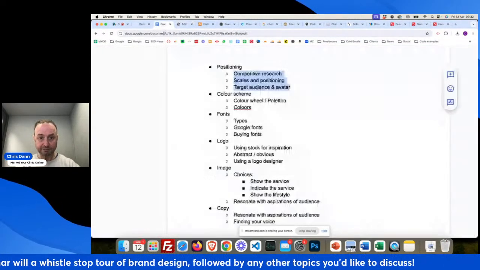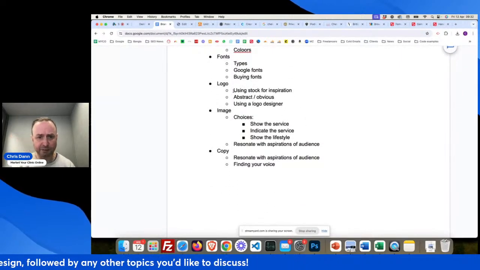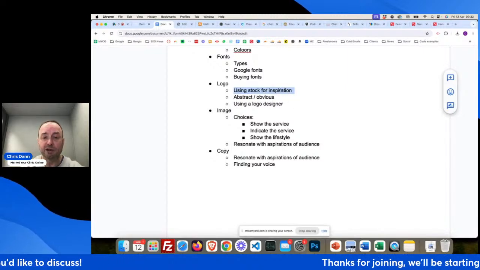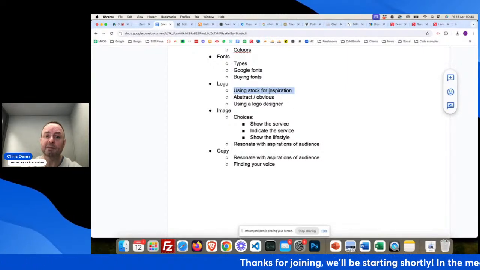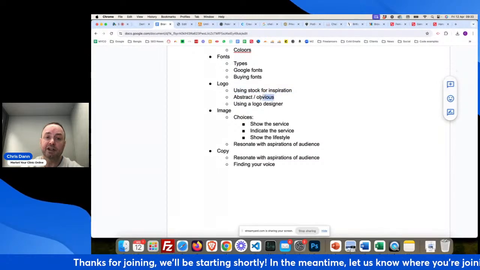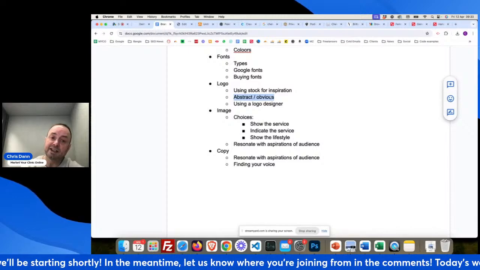Now, once we get on to talking about, you didn't actually look for all of this. What I was going to say was you can just search for Physio logo or something like that to see what comes up if you're using an image. So it's a good place for inspiration. Abstract versus obvious. We've used something that kind of hints at what it is.